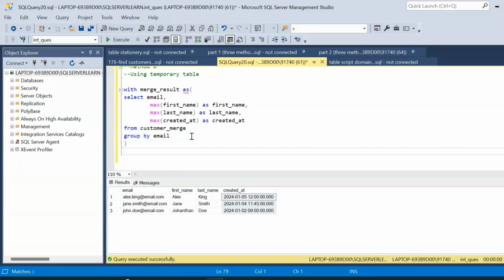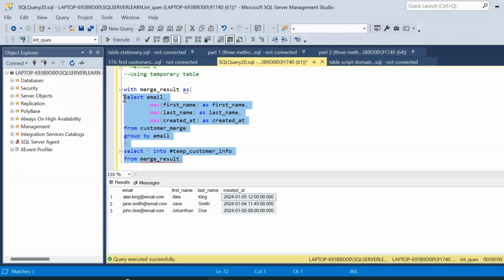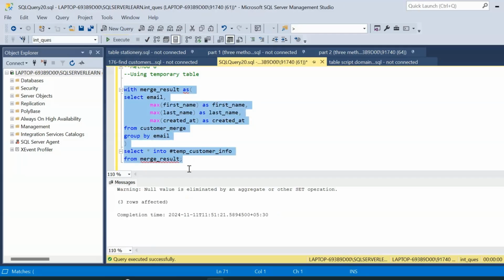Now we will place this result within a temporary table. So for that, write a select clause, select star into the new temporary table that we are creating, that is temp customer info table. Now this is taken from the previous CTE, that is merge_result. So we will place this result from the merge result CTE. Now execute this and the result will be placed within the temp customer info temporary table. Execute, and we can see that 3 rows are affected. Now the temporary table has been populated with the result.